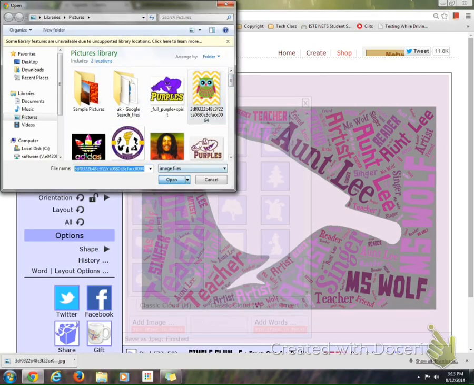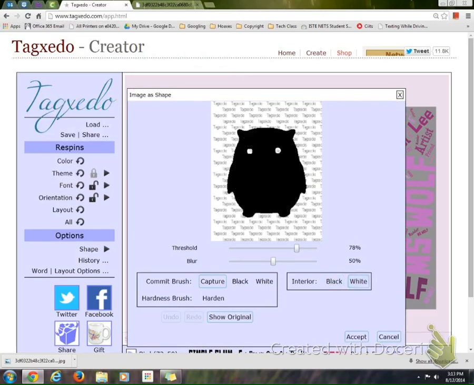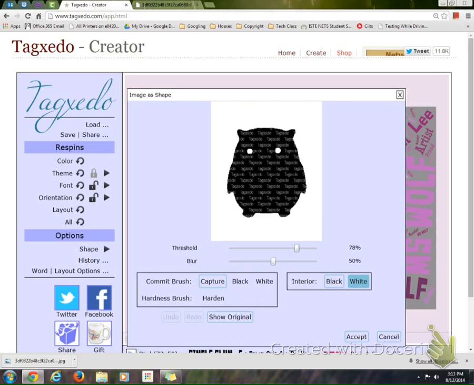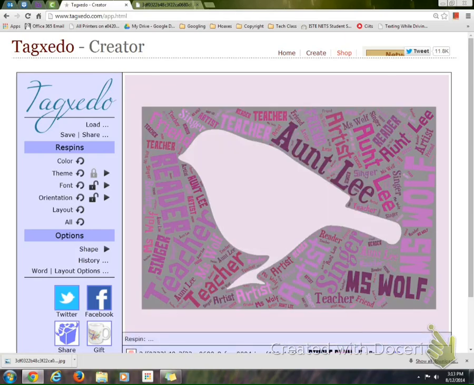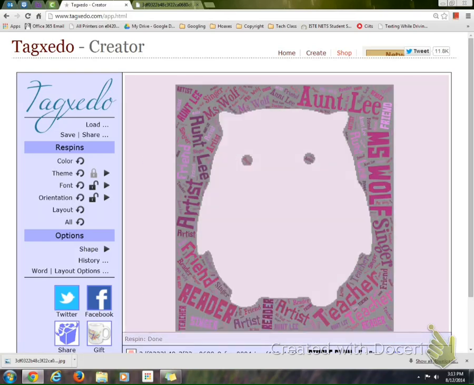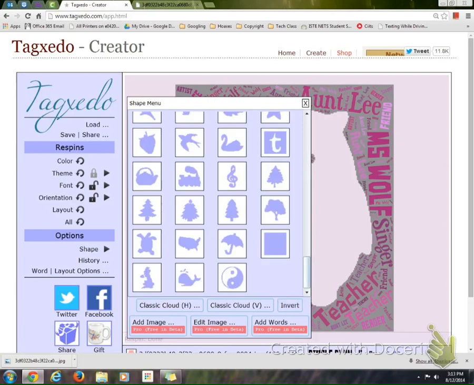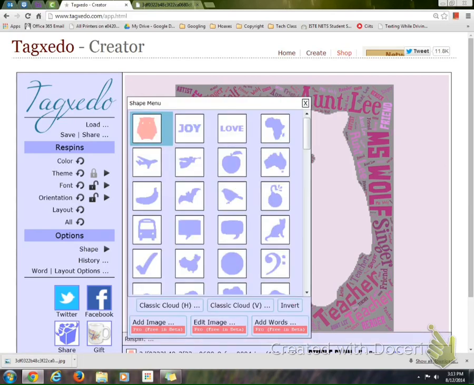Now I'm going to click Add Image, and I'm going to search for my picture. It's right here. Open, and I may want the words in white, or I may want the words in black, whichever one, however you want it. I'm going to do in black and click Accept. And there it is. Now, I don't like that, so I'm going to go back and click Invert to change it and see if I like this better.